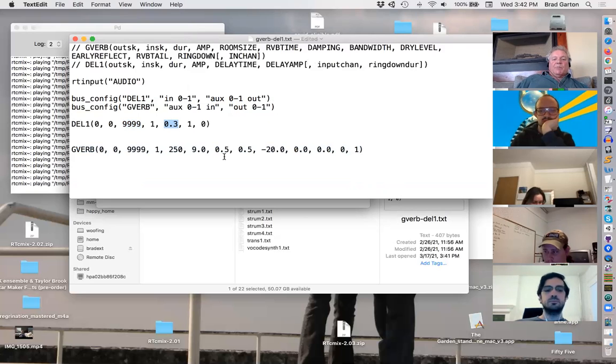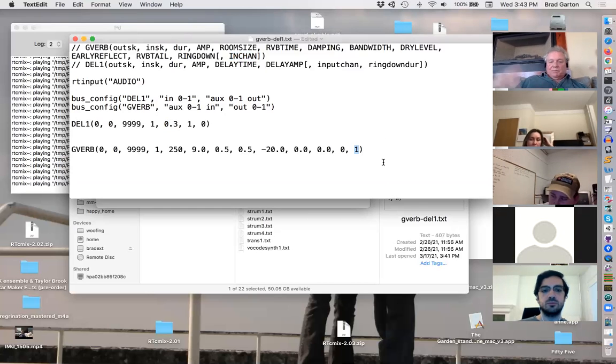And then in the reverb, the gverb, the one thing we have to do is change our input channel here. The default is 0, but that would be our direct sound, because this del1 does direct sound in the left channel and delayed sound in the right channel. So we say just listen to the right channel and that'll do it. That will give us our delayed sound going into reverb. So that's pretty much what we want to do.